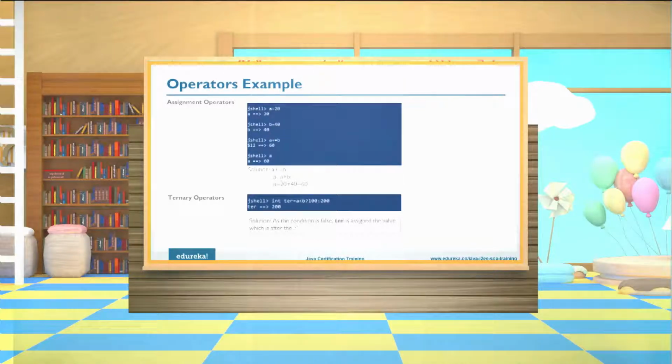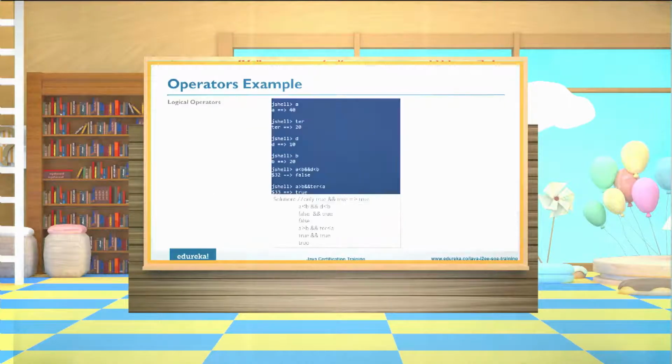Ternary operator, which is nothing but if a is less than b, then the value of 100 should be assigned to tr, or else the value 200. In this case, the value 200 has been assigned, since a is greater than b. Logical operators are nothing but ANDing and ORing of conditions. Here we are saying that if a is less than b and d is less than b, then return false. It's kind of ANDing logical conditions.